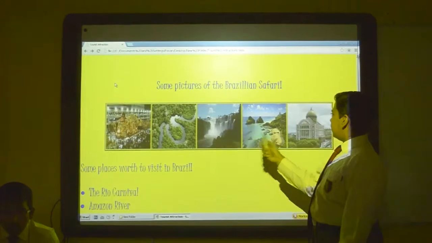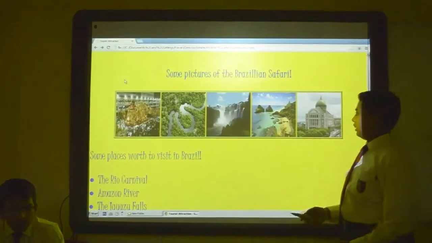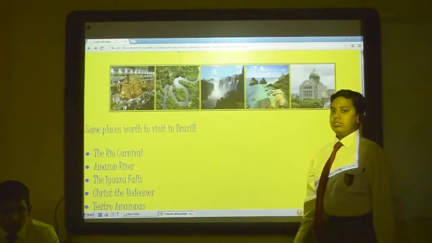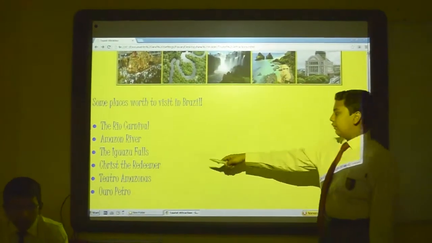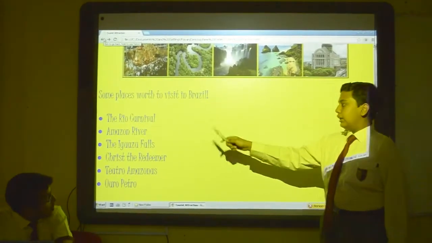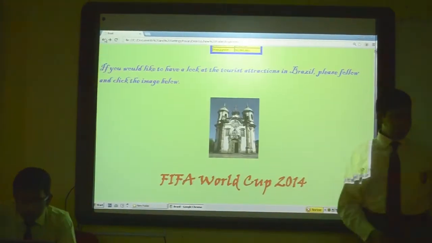And these are the scenery in Brazil. The Rio Carnival, the Amazon River, the Iguazu Falls. And for these places we use an unordered list so that it comes in bullet points.